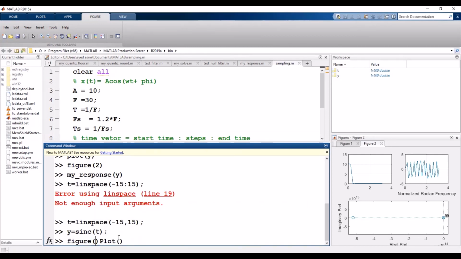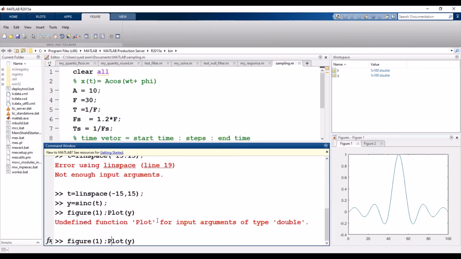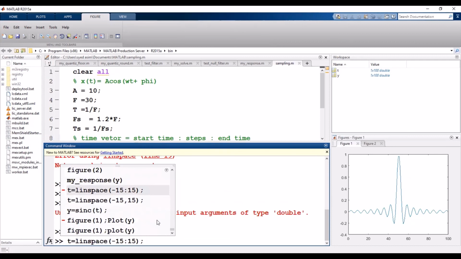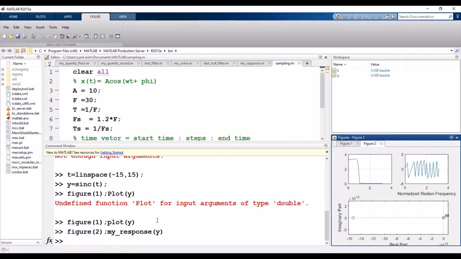figure 1, plot y, and that is our plot, and here is the impulse response, that is in figure 2. So you can see the improvement in the magnitude response. That is how we can implement an ideal low-pass filter in MATLAB using truncation and shifting of our frequency response.